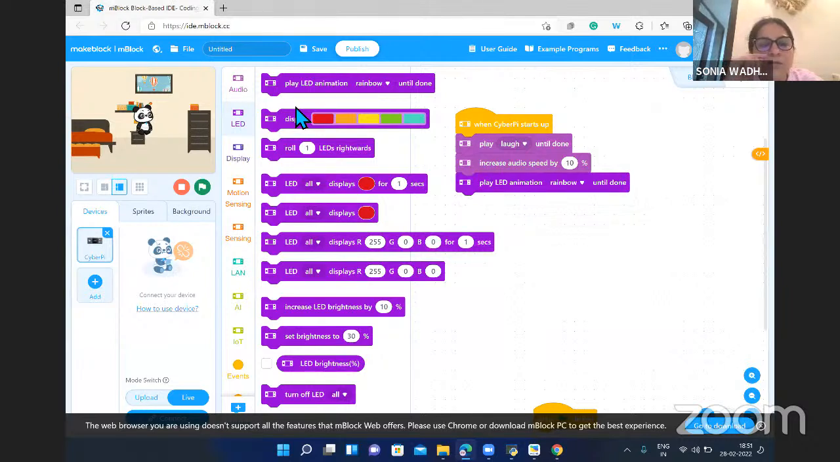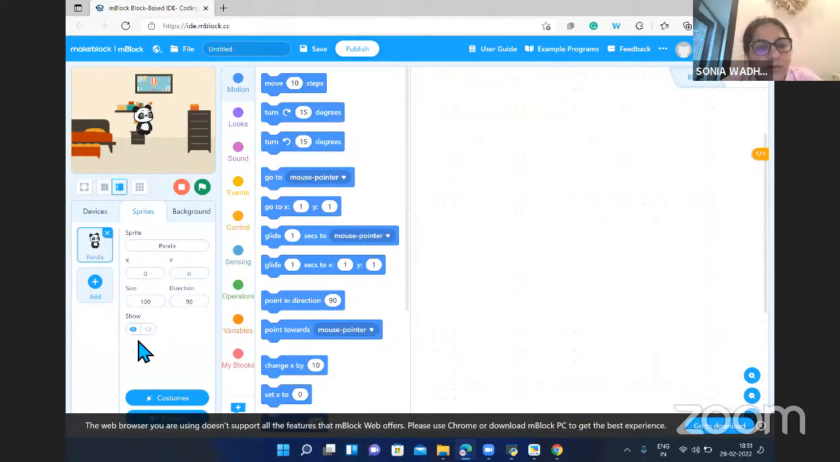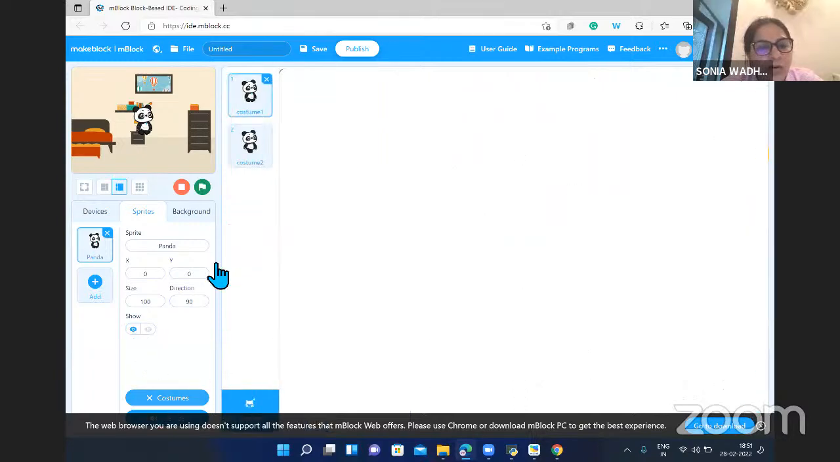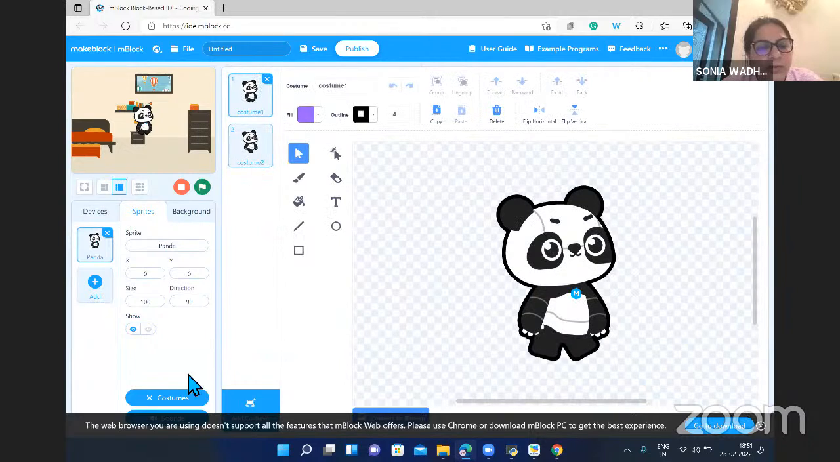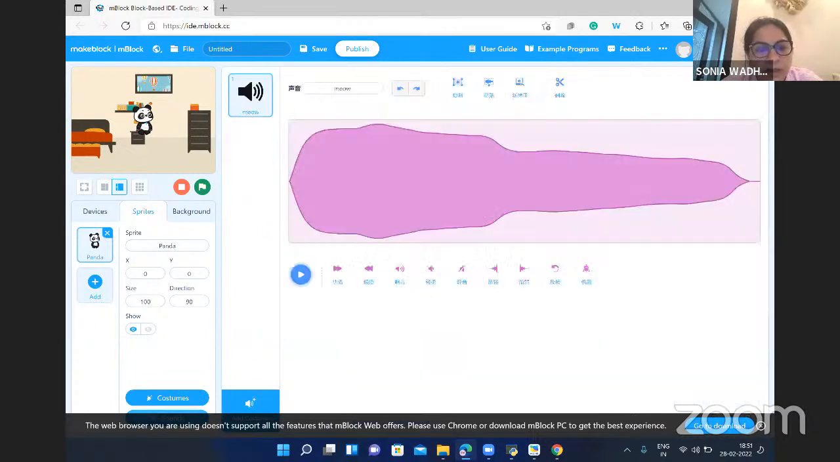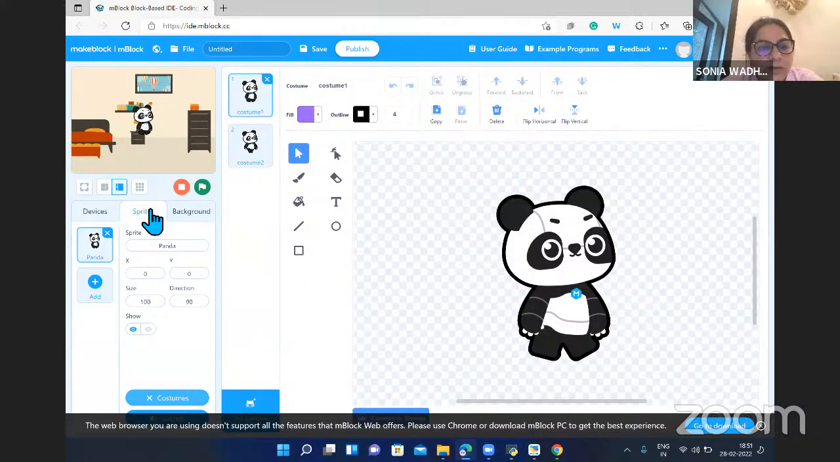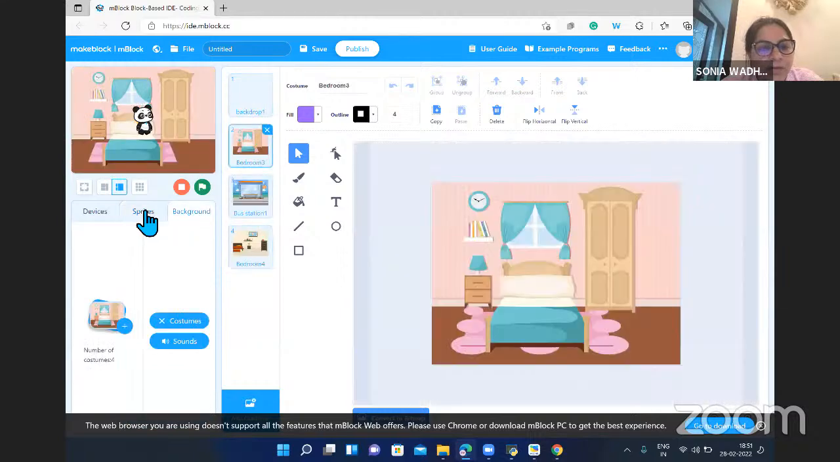Now this is on when this CyberPy starts up. So this is your sprite. So you have to show your sprite. This is being shown here. You can add its costume. This is costume 1 and 2. Now there is a button at the bottom where you can set sounds for the costume. You can change the background.